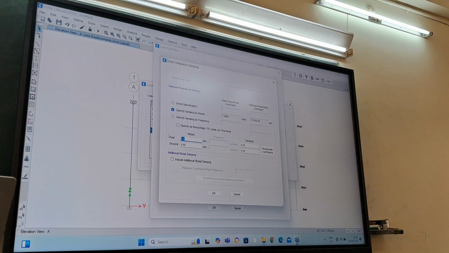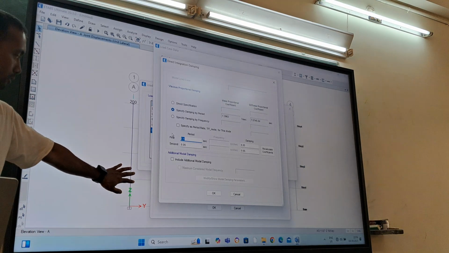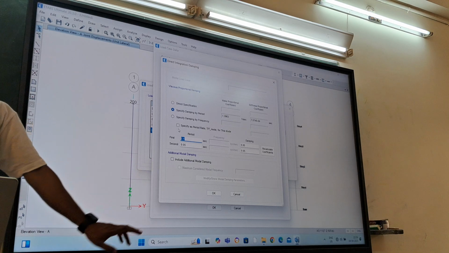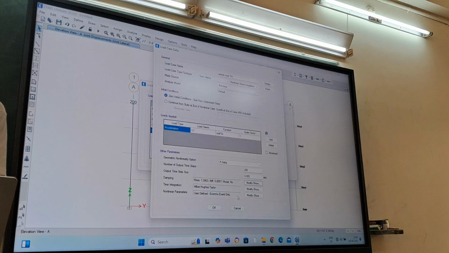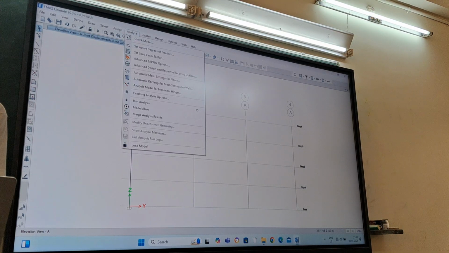This period you are talking about? Yes. This actually comes from modal analysis, but we have not yet analyzed this. We'll analyze this for modal behavior, then check and update this time period. So if you want to see it now, let's analyze this for modal behavior and check.